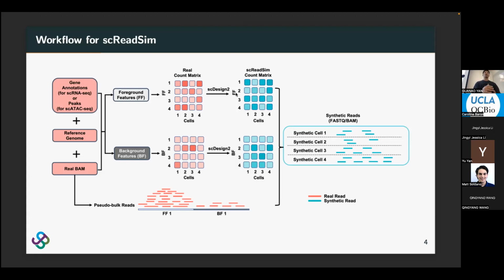So that means in addition to the marginal distribution of each read count for every gene or peak, we can also preserve the gene-gene correlation or the peak-peak correlation. So in this step, we can make sure that our simulator, at the read count level, can preserve all the information or the correlations among the features in the real data. And given these synthetic count matrices, we can use this number to indicate how many synthetic reads we need to generate for every synthetic cell within each feature.